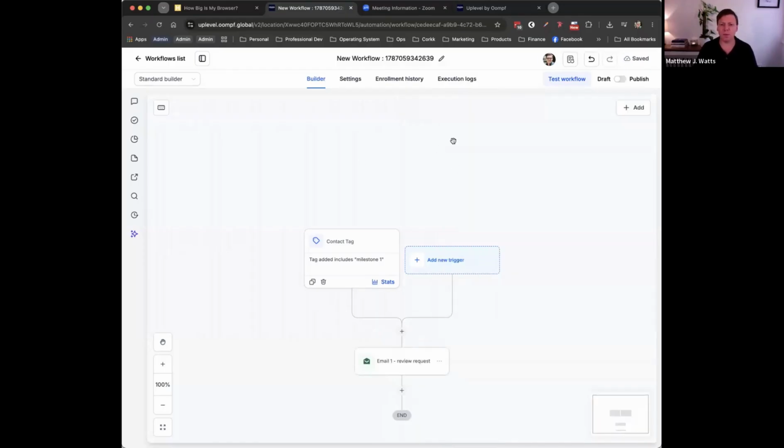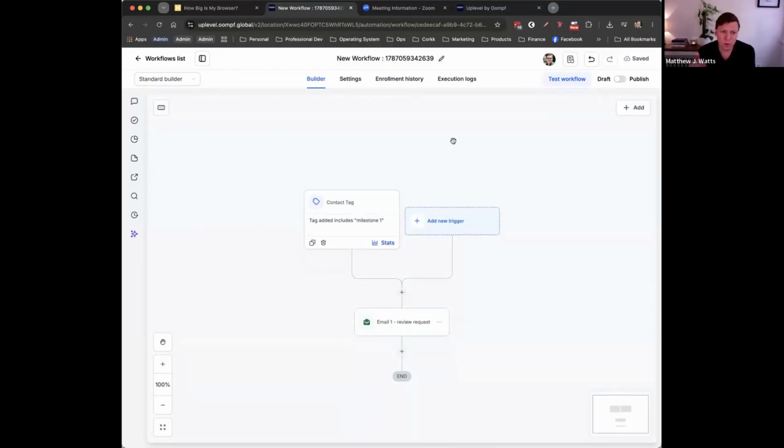Nice and simple. Now, what we could then do is create a few more of these, and so they get reminded a couple of times until they've left that review. That's entirely up to you. I personally am not a huge fan of placing loads of pressure on people, particularly if I'm asking for a favor. I don't want to damage the relationship by constantly bombarding them with a message about leave me a review, leave me a review. That's how I feel about it.